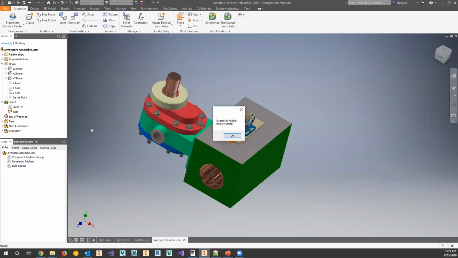Let's run this now. Okay, now we can see we've got multiple lines here. So this is maybe a little bit more readable. It says parameter failed, model number. There we go, parameter succeeded. We've got it on multiple lines. Cool. Now we're coming in there.